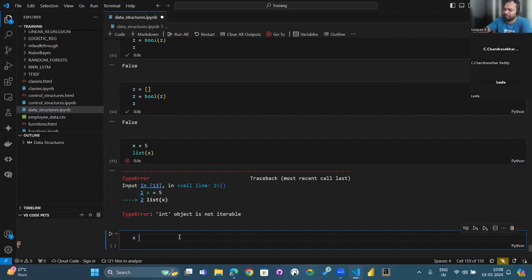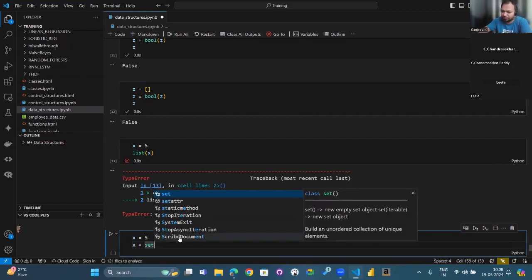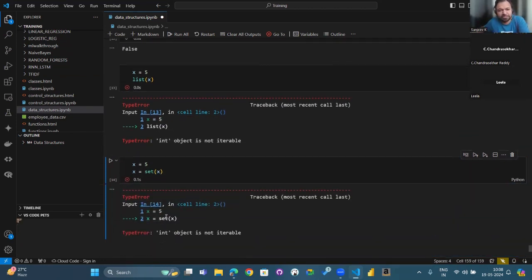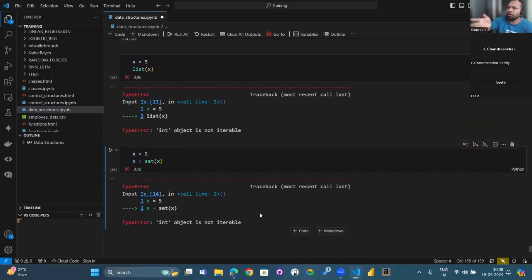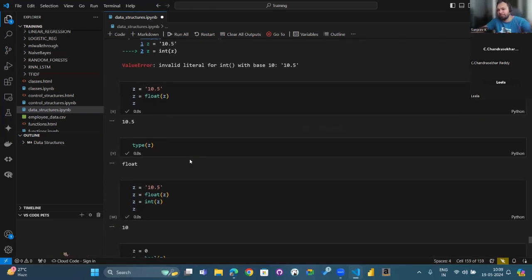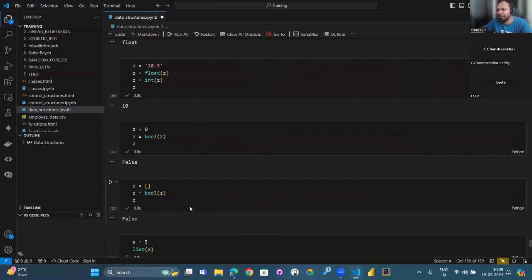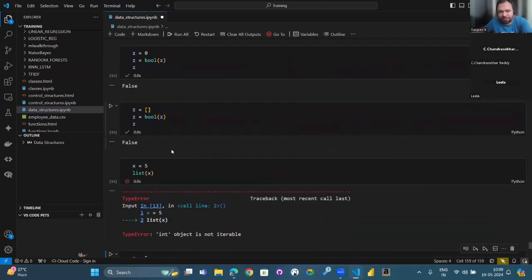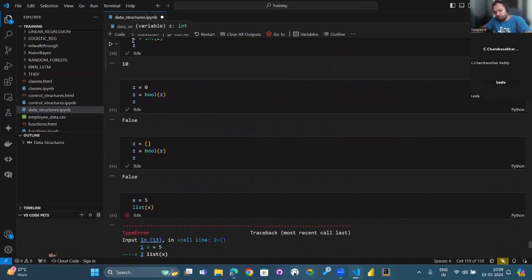Let us see if x equal to 5 followed by x is equal to set of x is possible or not. Even this is not possible. So not all data types can be interchanged; only a couple of data types can be interchanged. I have shown most of them. You'll not have any requirement of converting an integer to list. So this is all about data structures.